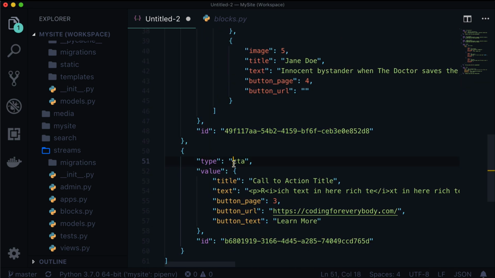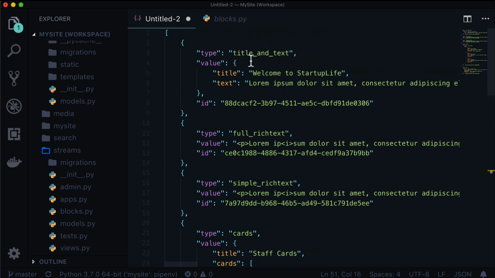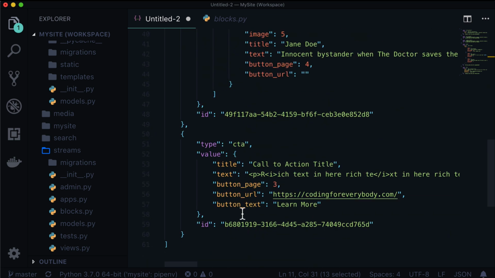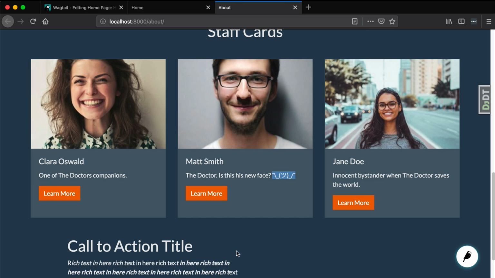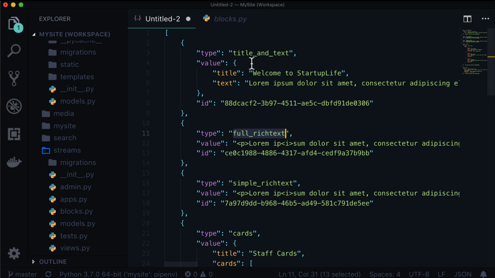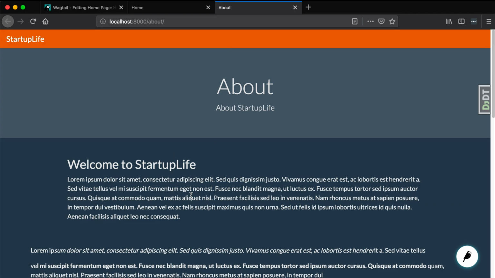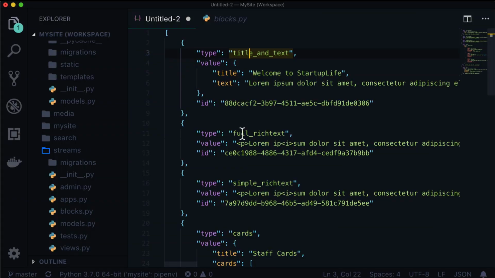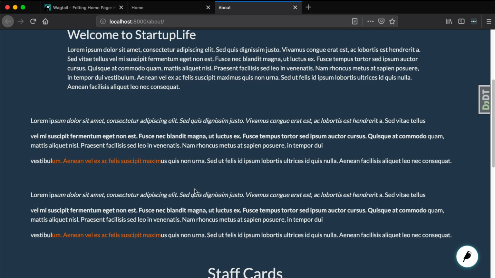Below that, we have CTA. So if we look at this in order, we have title and text, we've got full rich text, we've got simple rich text, cards, and then CTA. So if we open up our page again and we go from the top, what kind of stream field is this? It's that first one, title and text. What is this one? This one is a rich text. And it's a full rich text. The next one is a simple rich text.